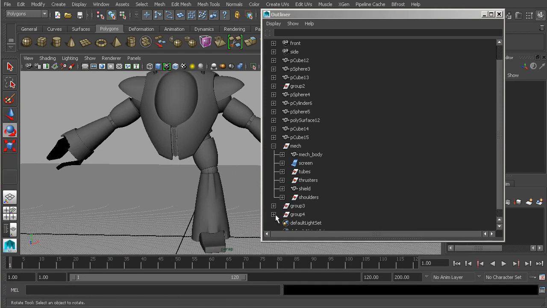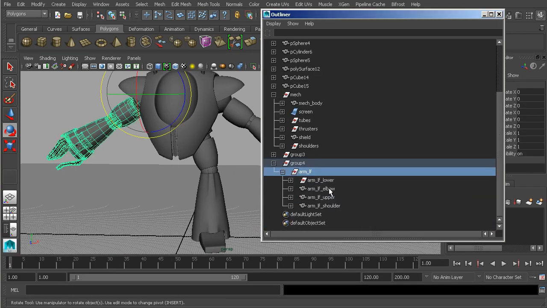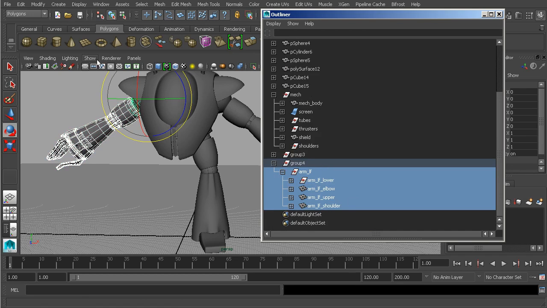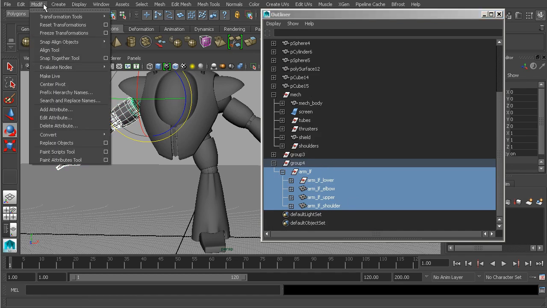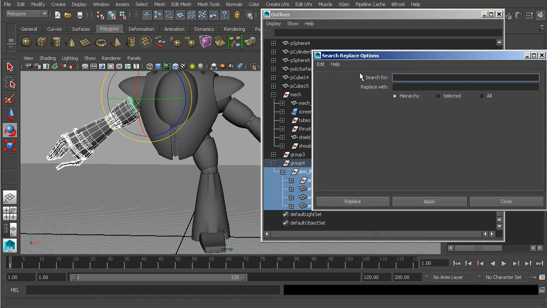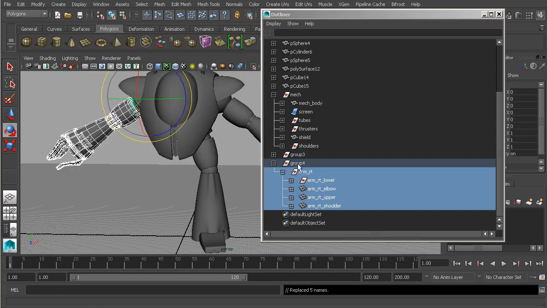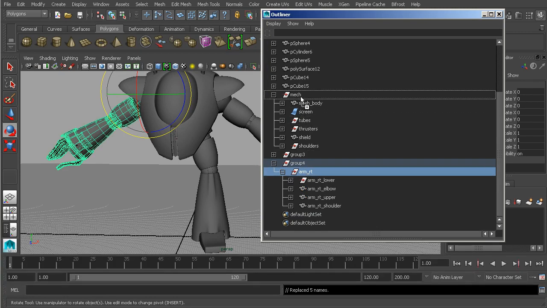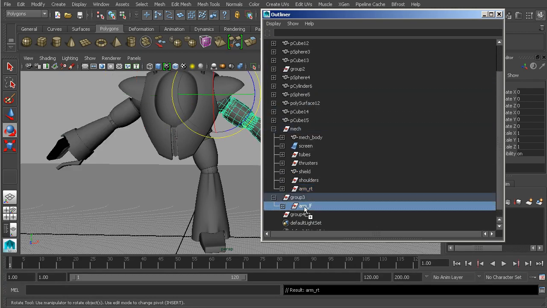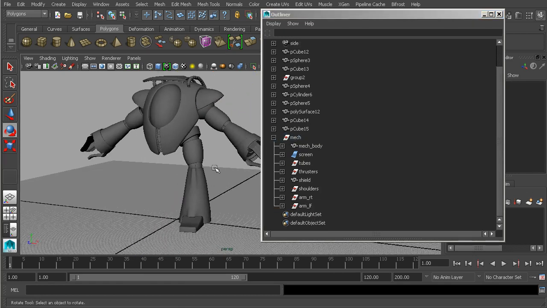All right, now we've got this arm left here. And so what we can do to make this arm right is go to modify and let's search and replace names. And we're going to search for underscore left, and we're going to replace it with underscore right. We'll just say selected on this one. We can do an entire hierarchy, and you can see now this is our arm right. And then we can drag this out and then drag our left arm. And then we just do the same thing with the legs.